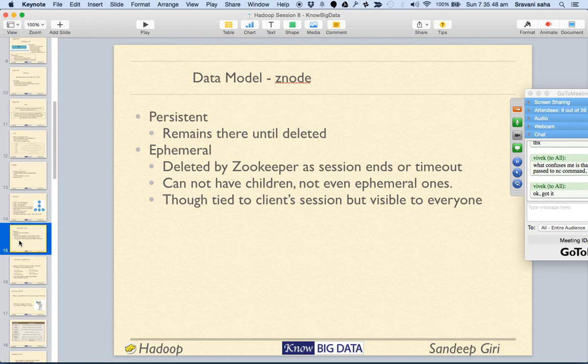When it comes to znodes, there are multiple kinds of znodes. Znode and Z node are the same thing; I'm just pronouncing it differently for different audiences. One kind of znode, the default one, is persistent, which means it remains there until deleted. Then there is the ephemeral node.